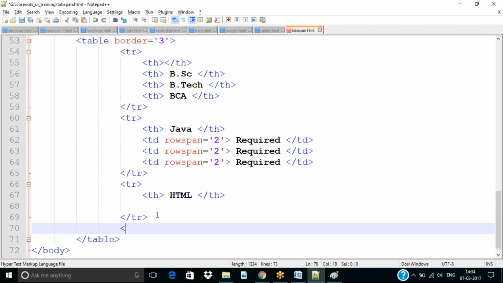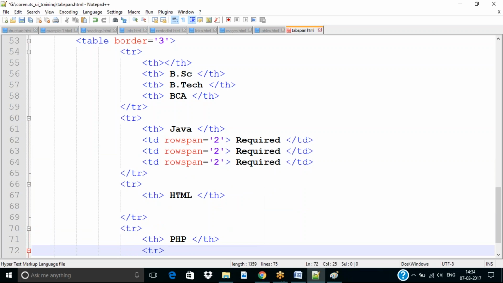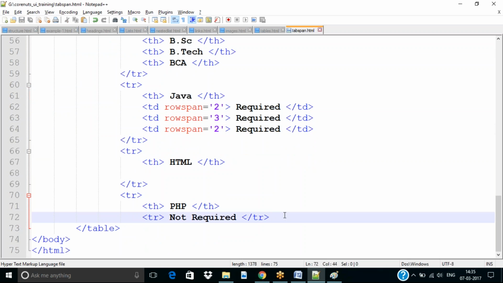Next, tr, th, PHP, so tr not required, and the next one I would like to group it to 3, row span 3 పెట్టానండి. For BTechs everything is required. For BSc and BCA there are some things are not required.